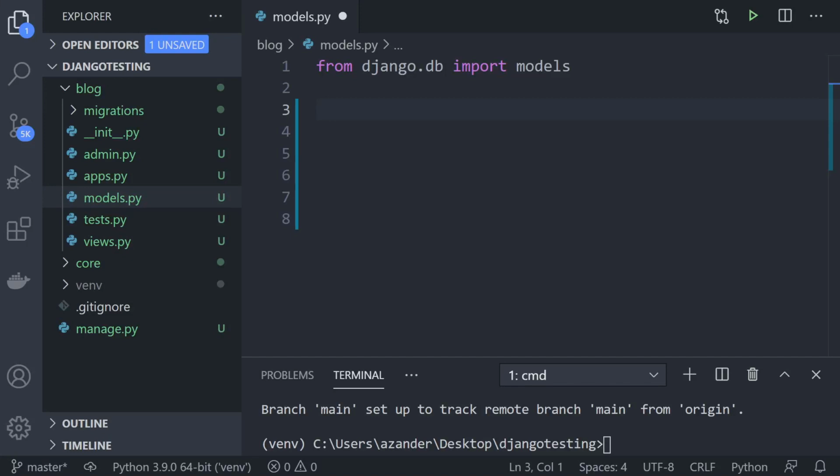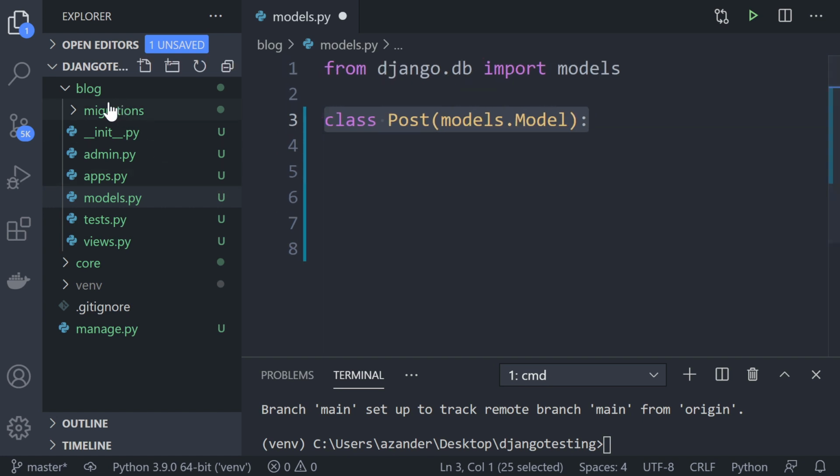So check out the other guides in this channel for a little bit more in-depth about models, etc. So we are going to just build a very simple model here. I'm not going to type this out. So we're going to create a new model here in the blog models. I'm going to call this post. So we're making a blog here.